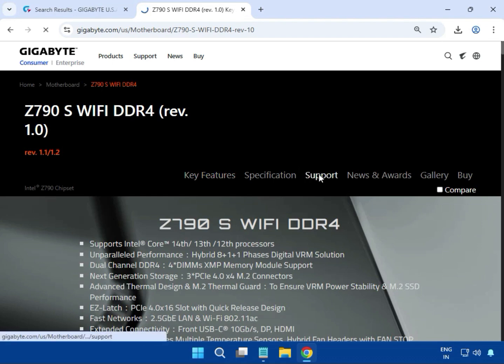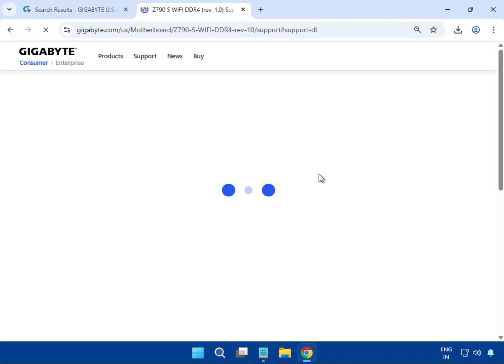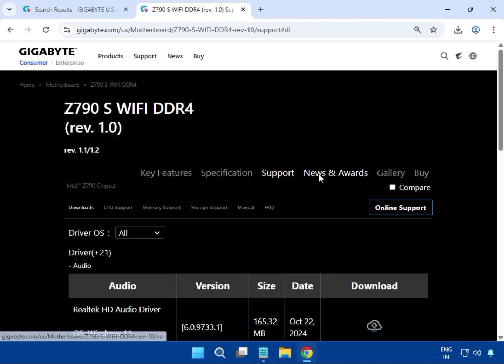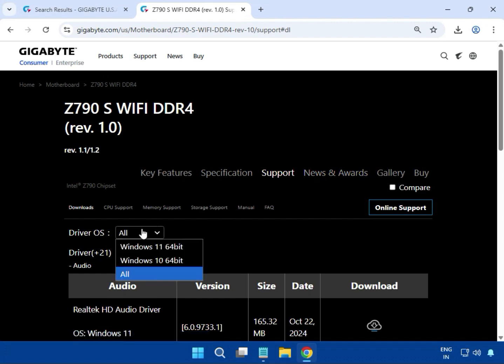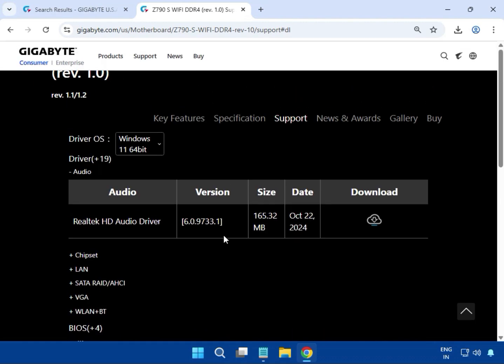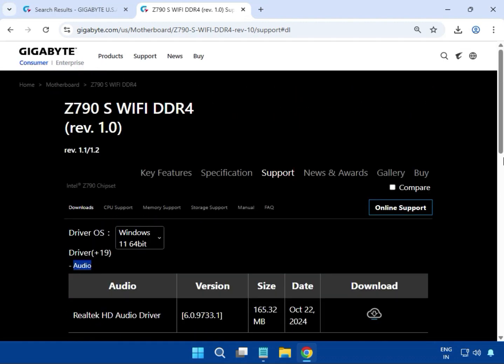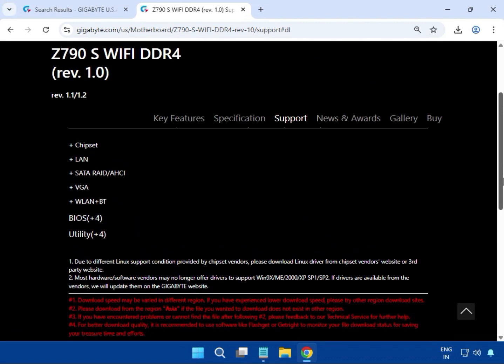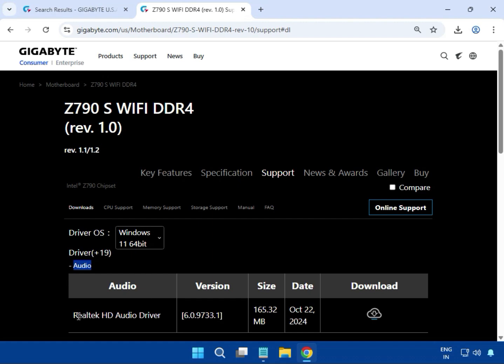Click on support. Then select your operating system, Windows 10 or 11. Whichever you are using, the installation process is the same, so select any. First, the audio driver. This is the audio driver, and just click to download. It will take some time to complete.